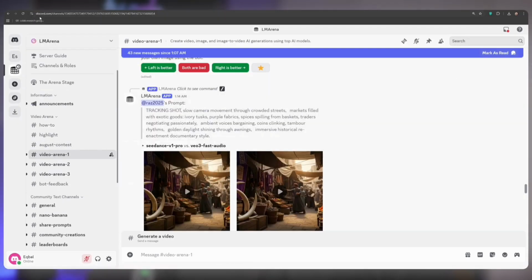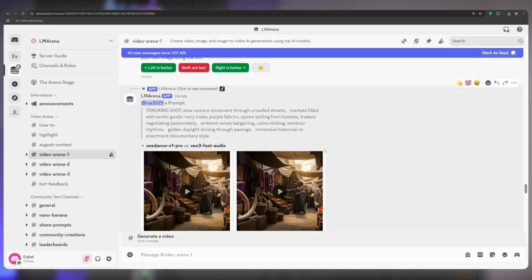There's just one more important point. This service runs on the Discord platform, which is a social network. You can use it through the web like I did, or you can use the official Discord app, which is available both for desktop and for mobile on Android and iOS.